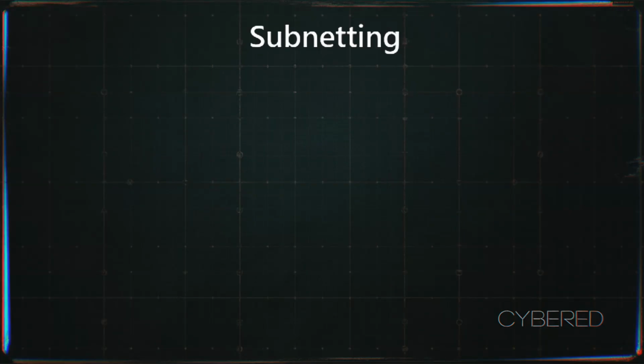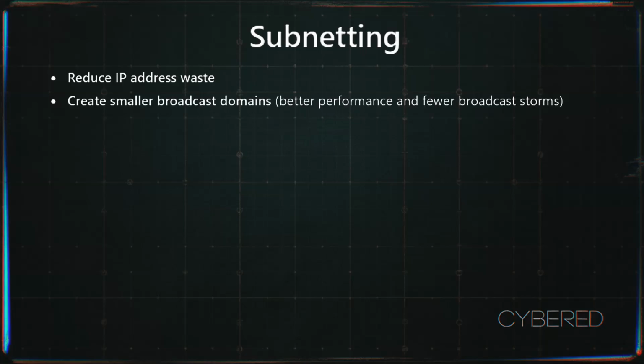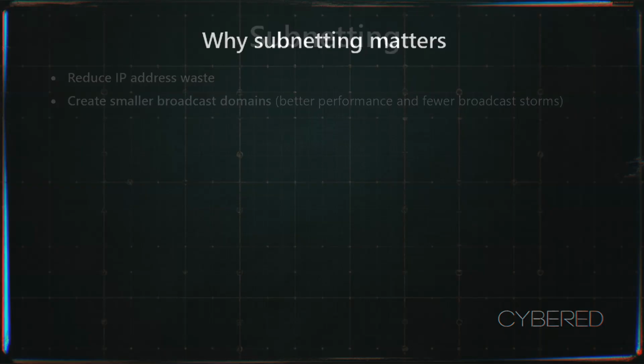Subnetting can feel intimidating at first, but it's a core skill for CCNA and real-world networking. Subnetting is the process of breaking one IP network into multiple smaller networks, subnets, to reduce IP address waste, and create smaller broadcast domains for better performance and fewer broadcast storms.